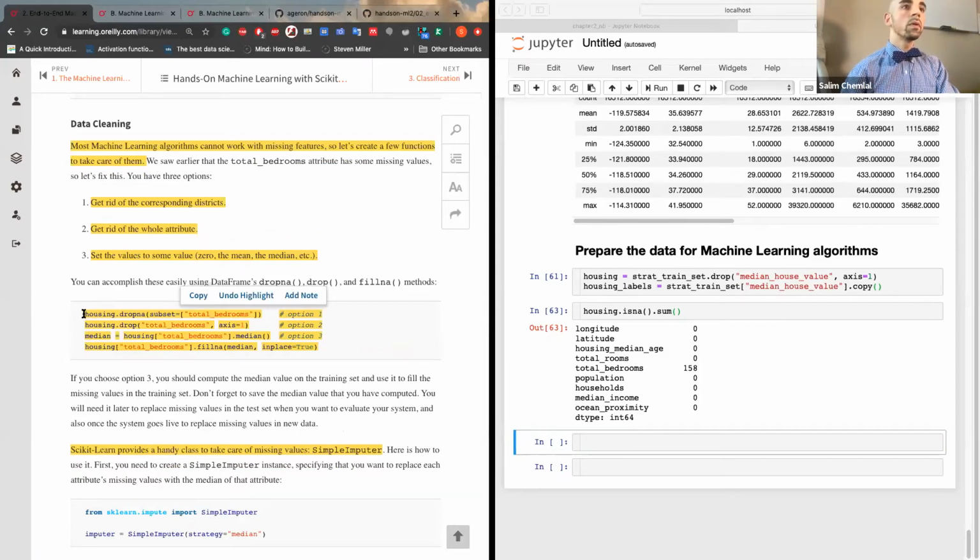So what he proposes here, the first option, is we can drop. What is this one doing? Option 1 is dropping. Oh yeah, it's only dropping this. You see how it's only dropping the 9. Let me undo that. It's only dropping the missing values. So this is good. This is actually maybe the most... this is a good one. Here, it's dropping the whole column. And this one is actually replacing those with a median.